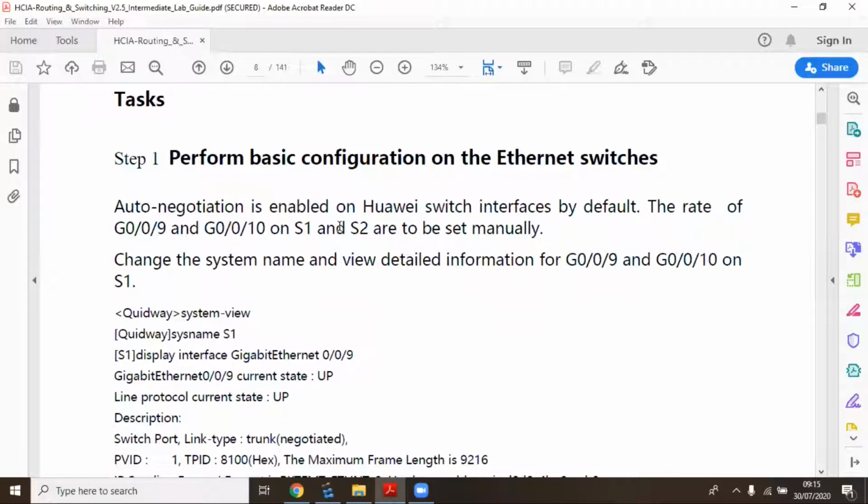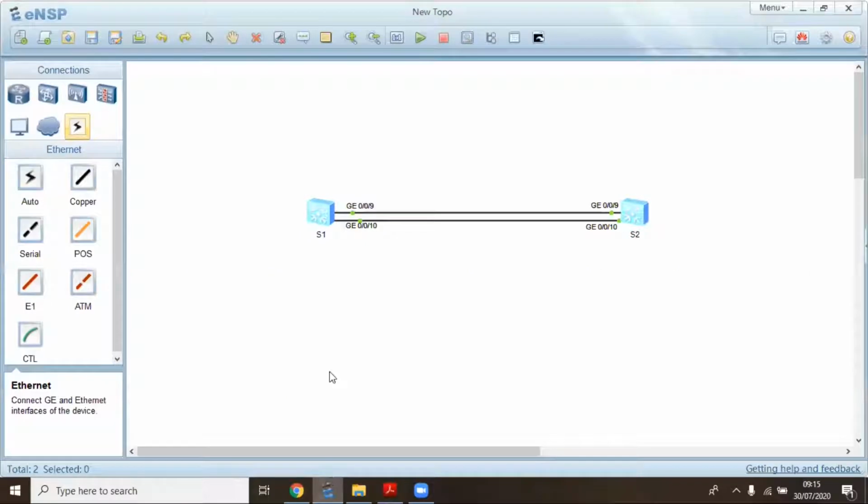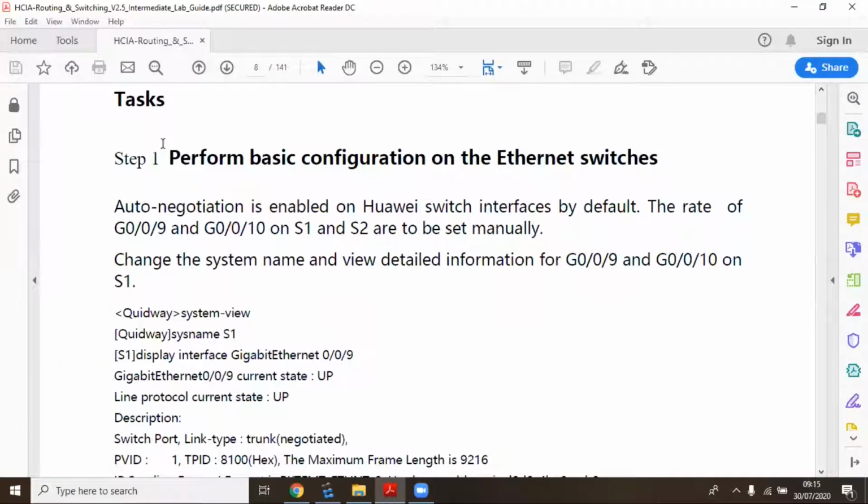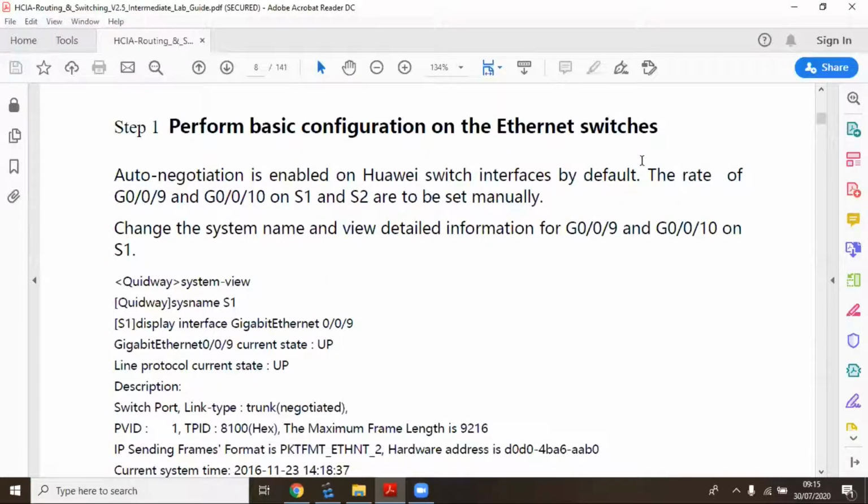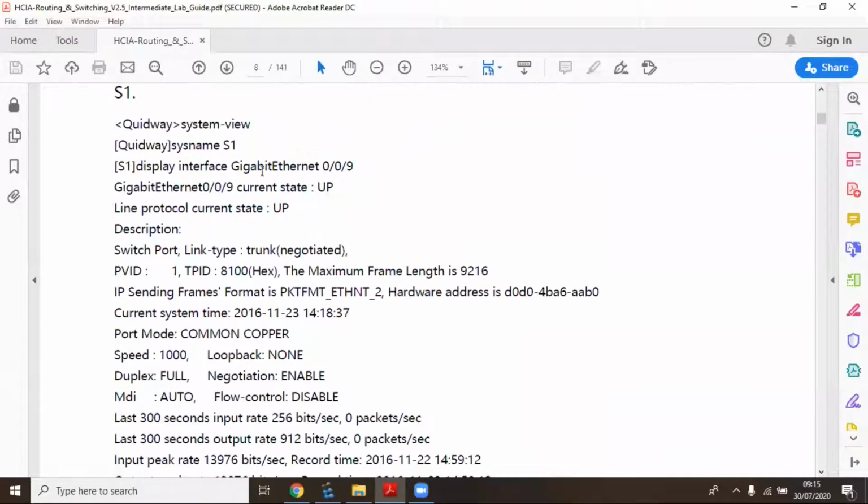So let's begin. I have already set up the topology on eNSP. In step 1, we are supposed to perform the basic configuration of the switch. Basically, we rename the switch, and we also confirm that the interfaces we've interconnected are actually up.